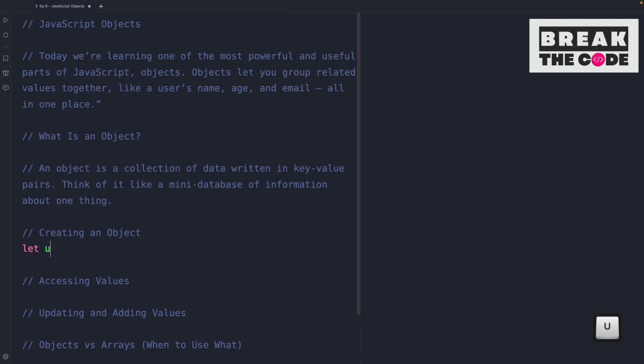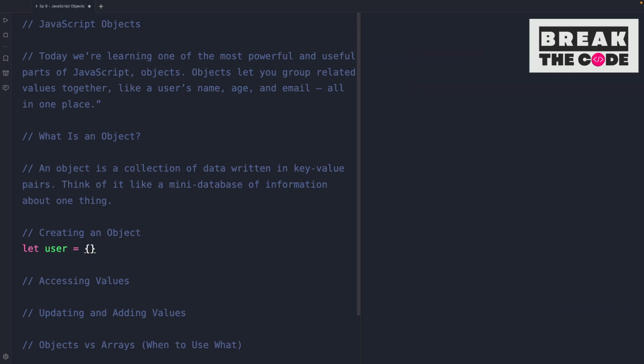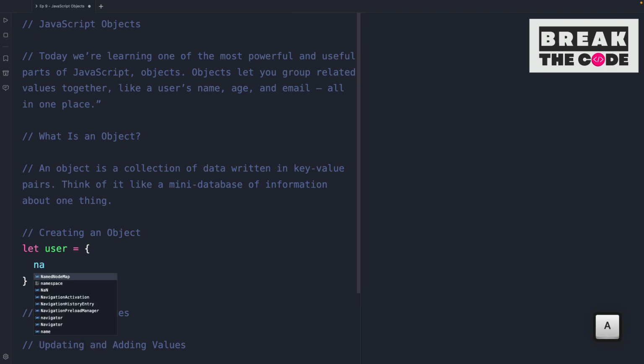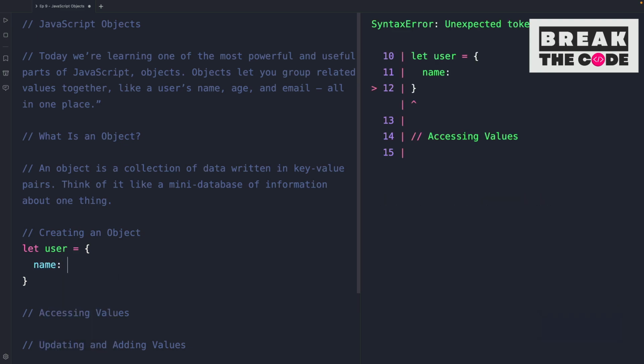Let's declare a variable called user, and then we want to assign it between curly brackets, and that's how you create an object in JavaScript. It has to go inside curly brackets, like so, and then we're gonna give it some key value pairs. So the first key will be name, and then we're gonna pair this with a value, for instance, James.